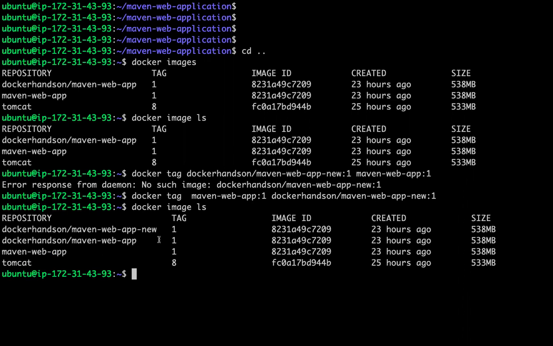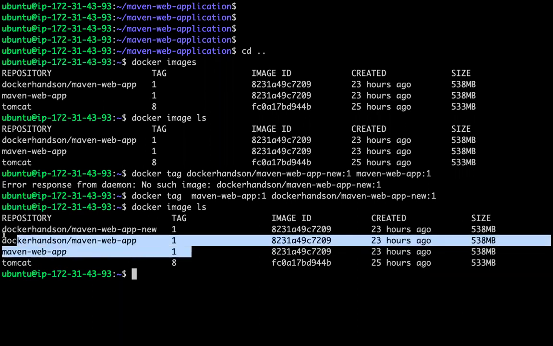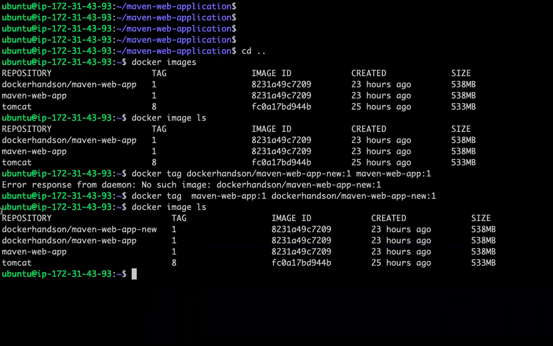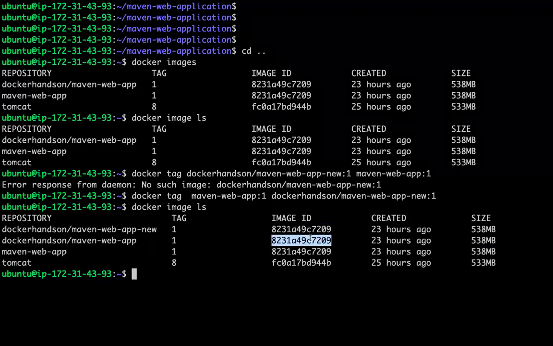Now if you see, I tagged with this one. But if you observe, guys, do we have three images? We have three different entries, but our image is the same, with three different names. The image is the same, but with three different tags. If you see, the image ID is the same, with three different tags.